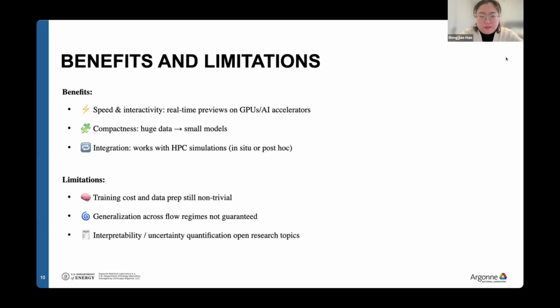But we are also facing some challenges. For example, training and data preparation are still computationally expensive, especially for large-scale scientific data. And models may not generalize across different simulations because they have different underlying physics. And most importantly is interpretability: how to understand the model results and how much I can trust the result from a model.